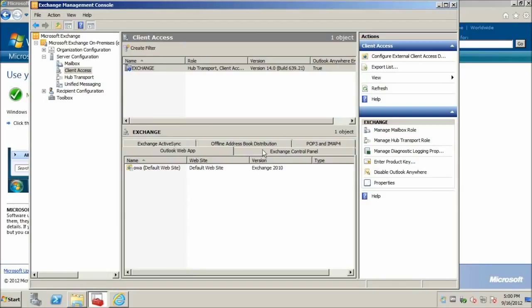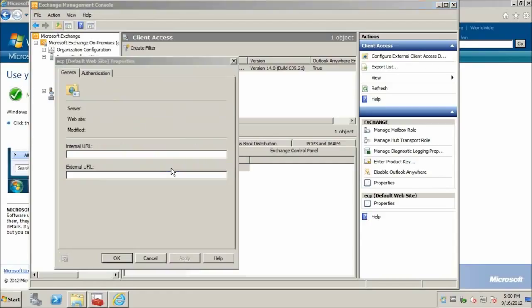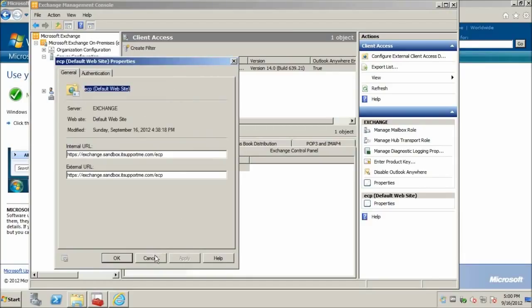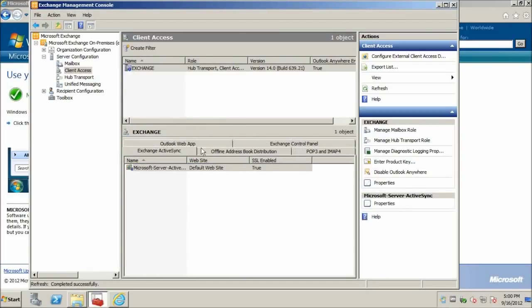Now Exchange control panel, that's also accessed once you have Outlook Anywhere enabled, and I never really went into configuration of this because, well, there's really nothing to configure. Nothing useful that I saw, at least. Alright, so Exchange ActiveSync, that's for cell phones. Offline address book, once again, this is all for clients accessing their mailboxes through a web browser.